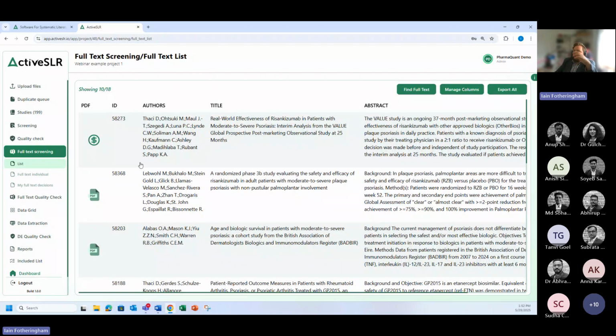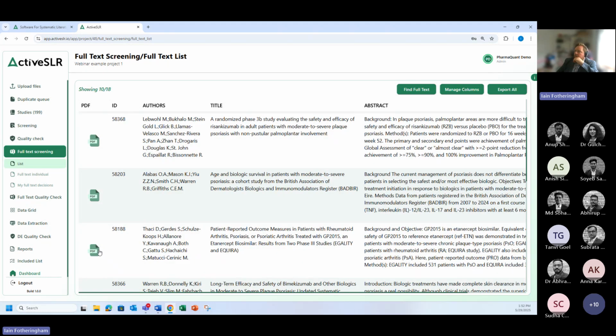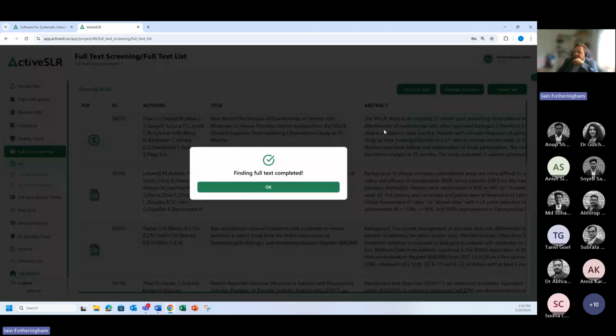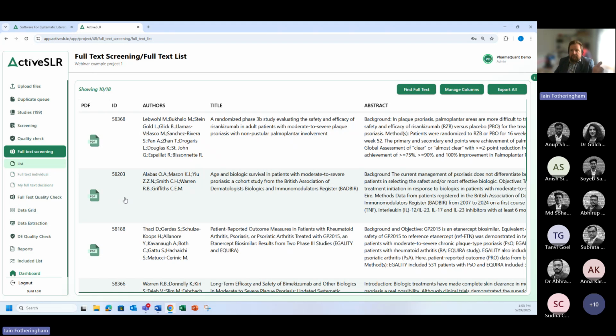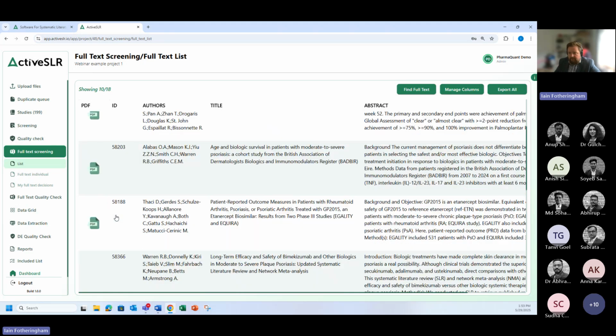Now this is where another part of our AI assistance really comes into play. You'll see that we have icons on the PDFs. One thing you can do is press find full text. That was very quick; it normally takes about 10 seconds. As soon as you press it, ActiveSLR is searching online for PDFs that are available to you as users. The aim is to reduce the time you spend manually hunting down freely available full text from PubMed or wherever you can get them.